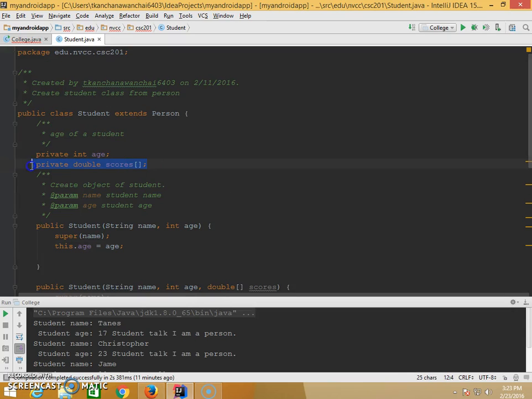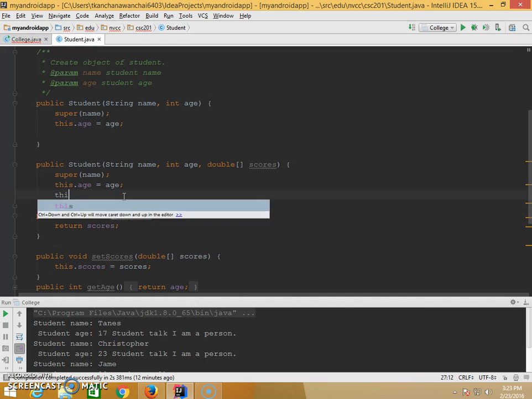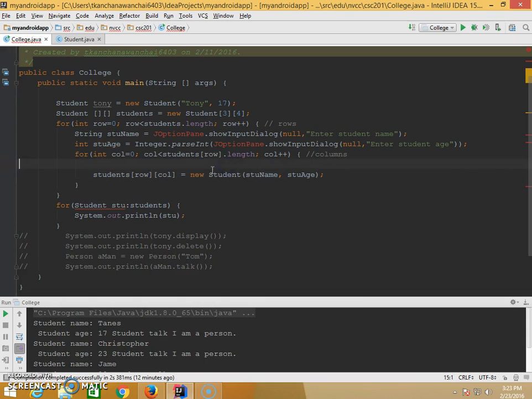So if we use an array as a group of scores for a student, we pass that to initialize in the constructor. Then we can do this.scores equals scores. If we use that, we technically don't need a multi-dimensional array, right?